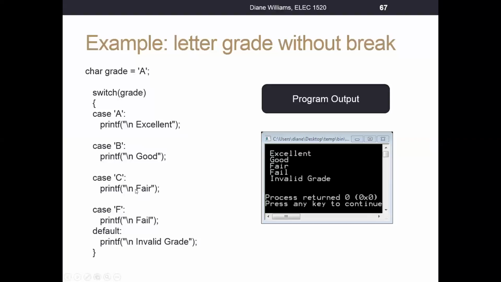No break statement there, we'll execute printing out fair, as we see here. No break statement there, so we'll print out fail. And no break statement there, we'll print out invalid grade. And this is not what we want. If the person has an A, we want to print out the message excellent. We don't want to print out all these other messages. So go ahead and try this in a program without the breaks and see how it falls through. Start putting some breaks in here and see what kind of output you get. That will help you remember to always put a break in when you don't want those other statements to execute.